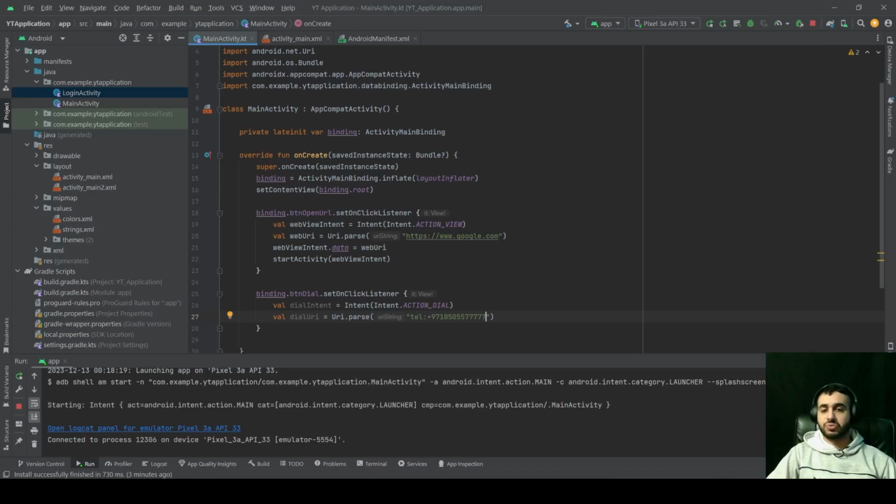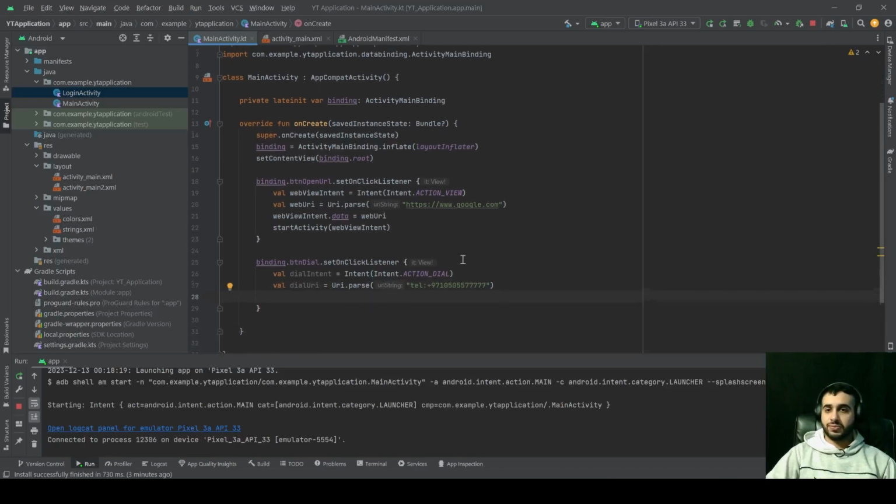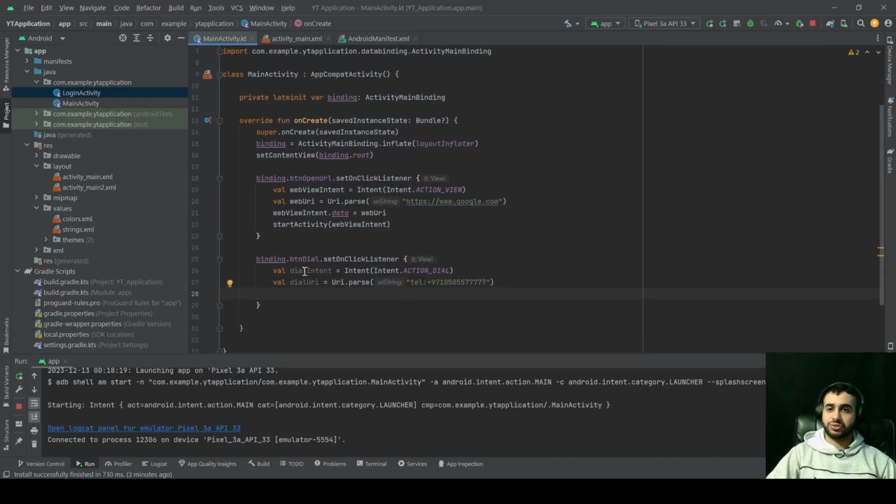I think that should be correct for a UAE number. Now assign that URI to our intent with dial intent.data equals dial URI, and then start activity for our dial intent. Run your application again.